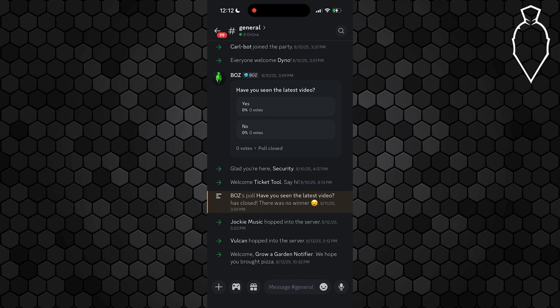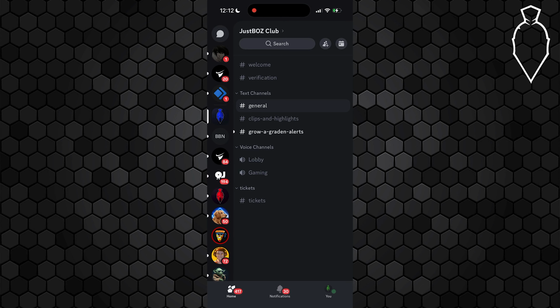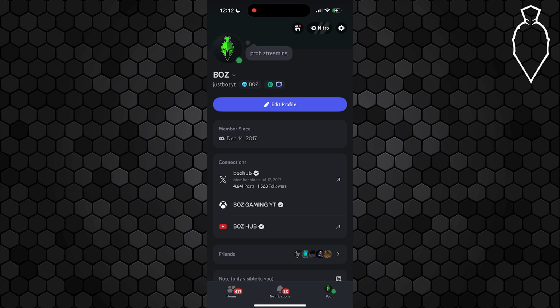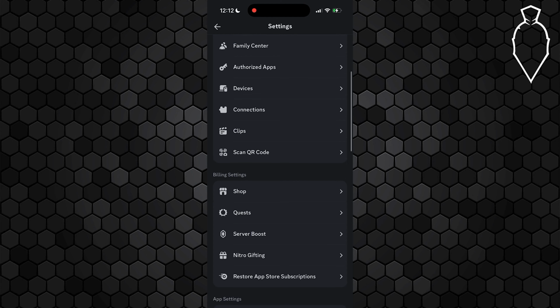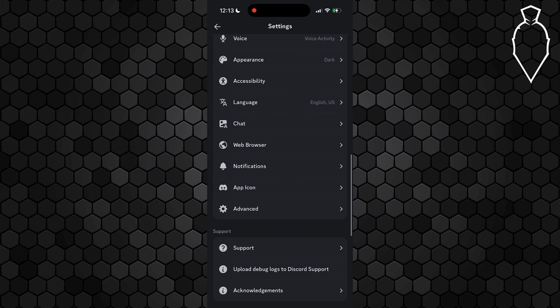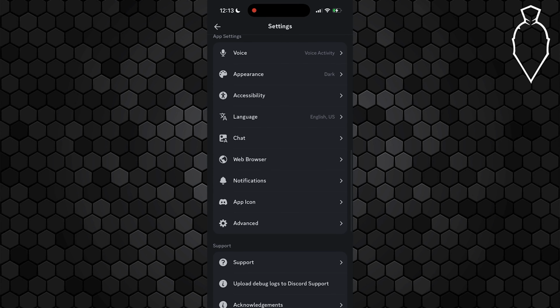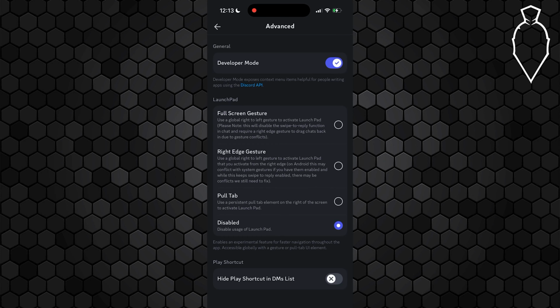But the first thing that you're going to want to do is actually enable developer mode. To do this, open up Discord and tap the You section down in the bottom right. And then from here, go ahead and select the gear icon up in the top right to open up your settings. Then scroll down and you're going to see an option for advanced settings within the app settings option. Go ahead and select that and just make sure you have developer mode turned on.